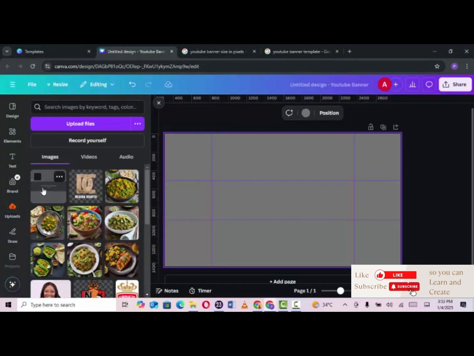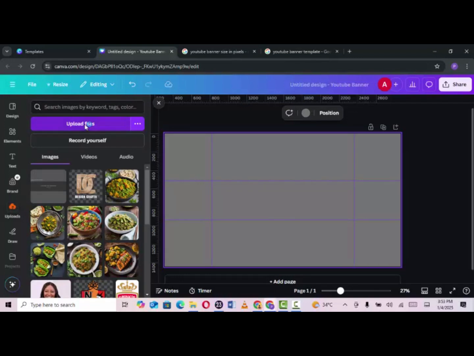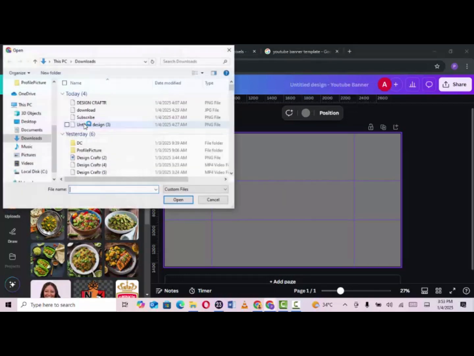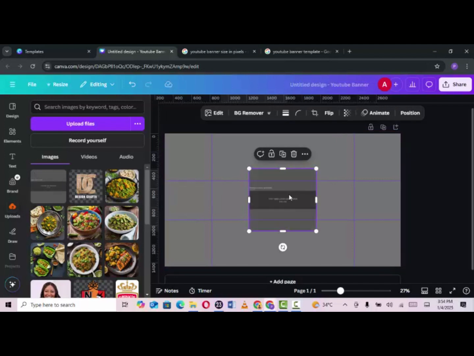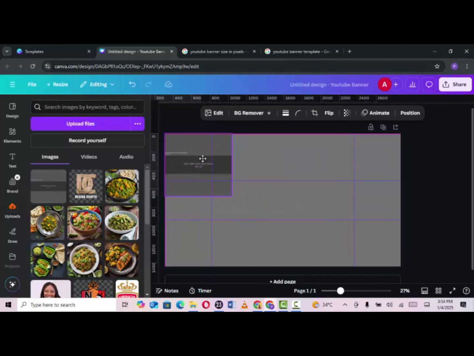As you can see, I've already done that. Let's just upload the image. In case you don't know how to upload, you click on Upload, click on the particular image and open it. So this is the image I've uploaded. Once I open the image, you take it right to the very edge, let it align with the edge, then you increase it to the very end.